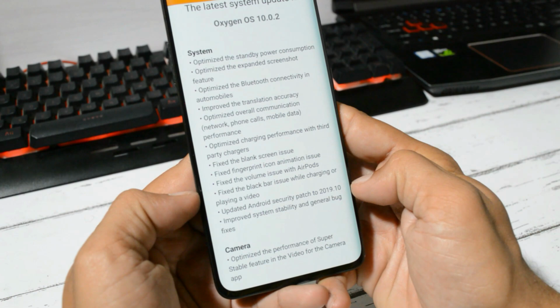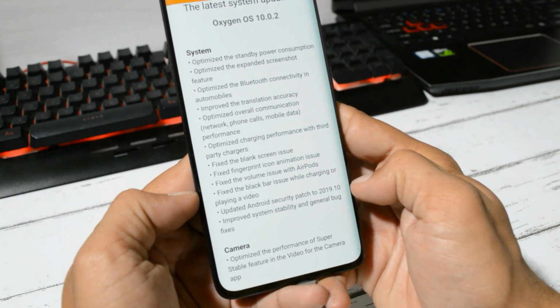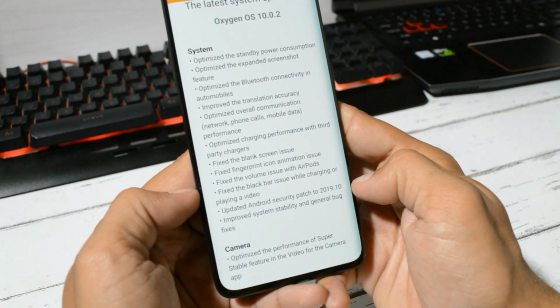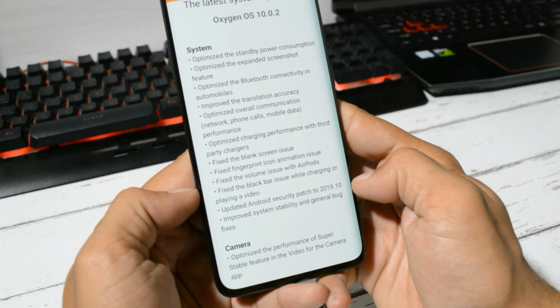So let's see how stable Android 10 is on OnePlus 7 and 7 Pro, because many users had issues related to battery drain and other stuff. So let me know what issues you still face after updating your device to the stable version of Oxygen OS, that is 10.0.2.